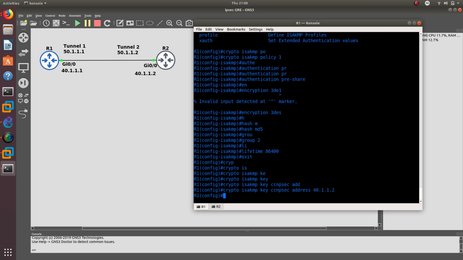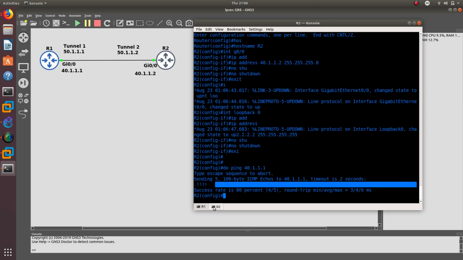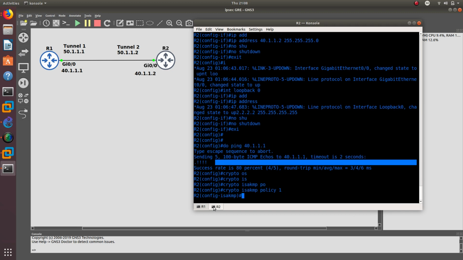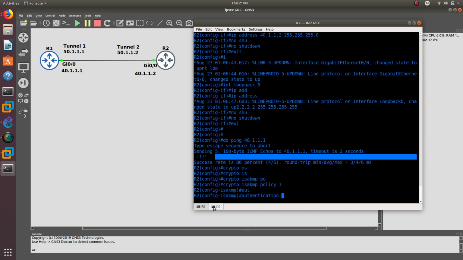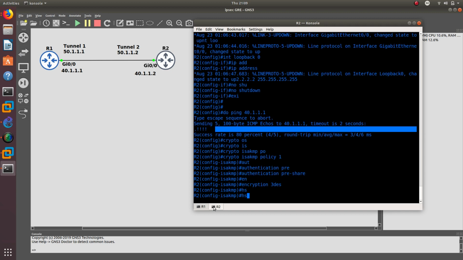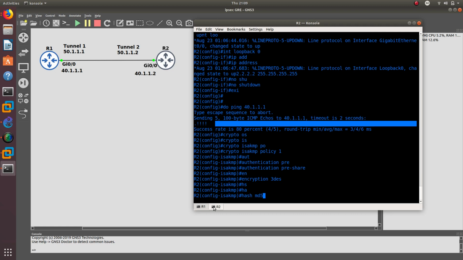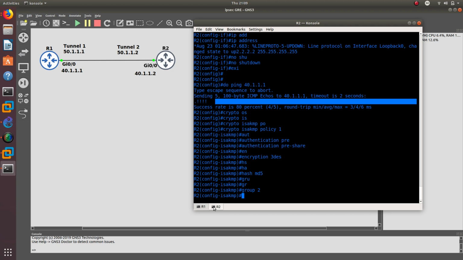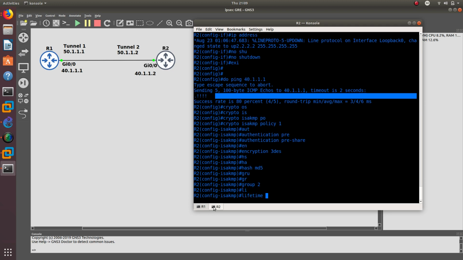Good. So let's go ahead and do the same on router 2. Let's do a crypto ISAKMP policy 1 authentication. It all needs to match. So pre-share key, encryption we use 3DES, hashing MD5, so it needs to match the same as router 1. Diffie-Hellman group number 2, and lifetime 86,400.